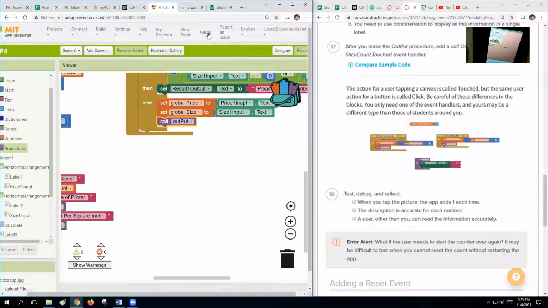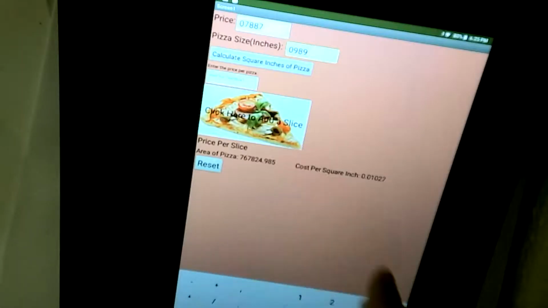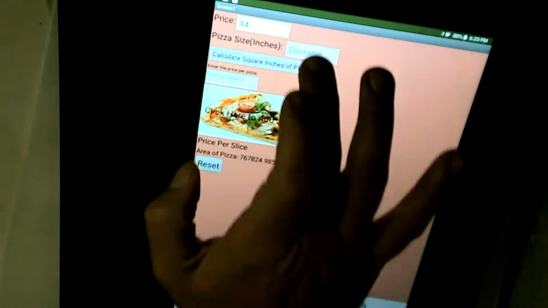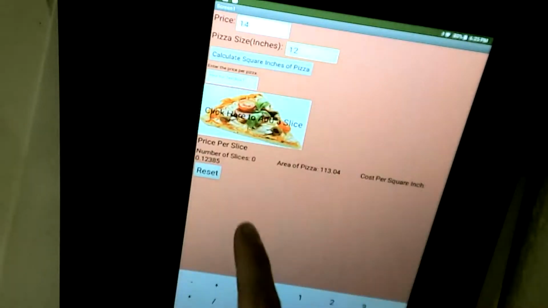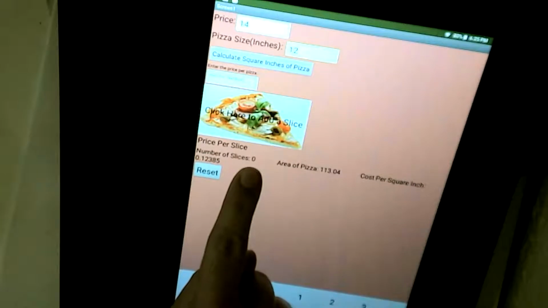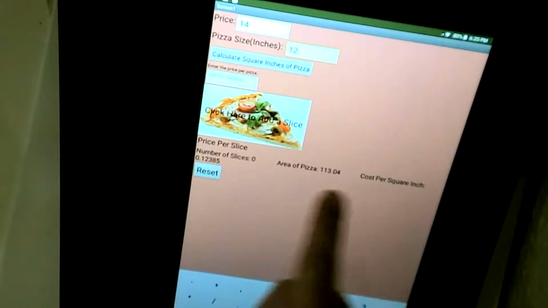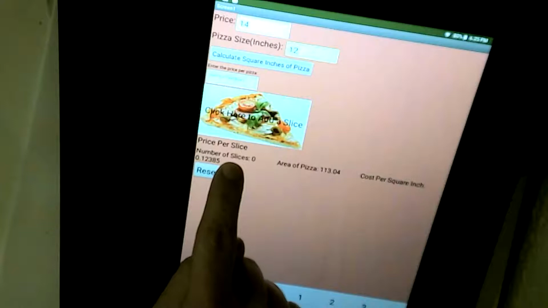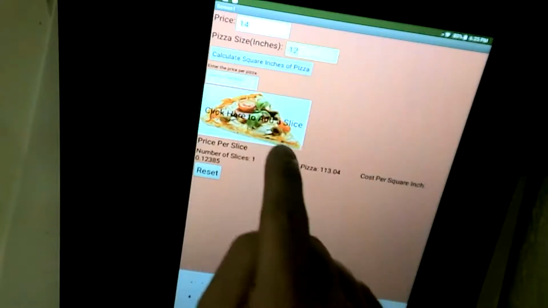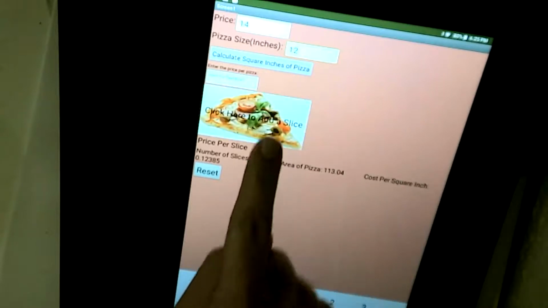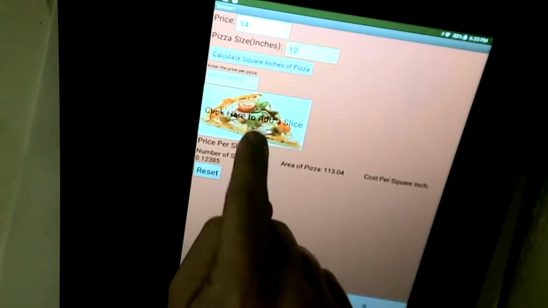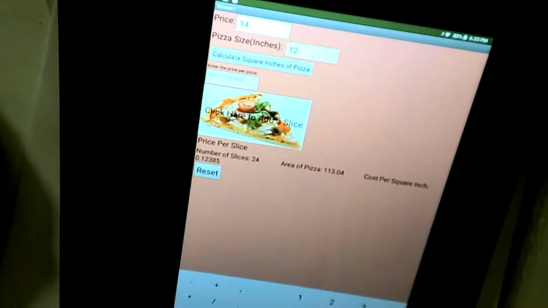Okay, so let me stop sharing here. Let's look at our screen. All right, I'm going to put some decent numbers in here for our price, some normal, realistic numbers here. So let's say $14 for a 12-inch pizza. All right, we could calculate, which tells us right now we have 0 numbers of slices. The area of the pizza is this size and the cost per square inch is $12.38. All right, we can then click on here. We're adding slices of pizza. And as we click that, that changes. Nothing else changes yet, but we'll have to figure out that later.